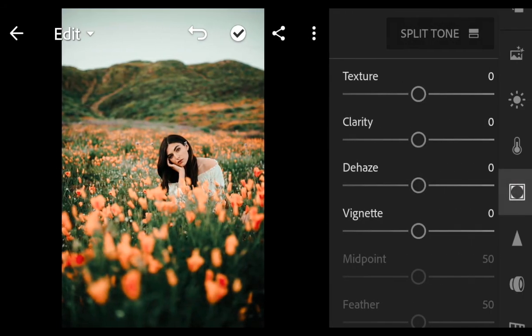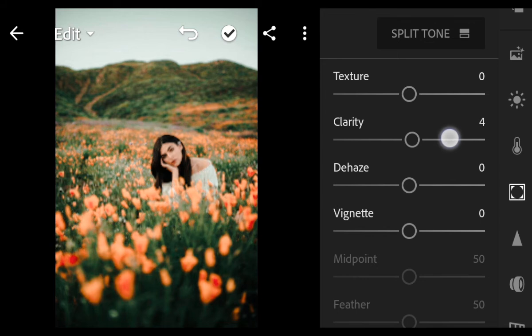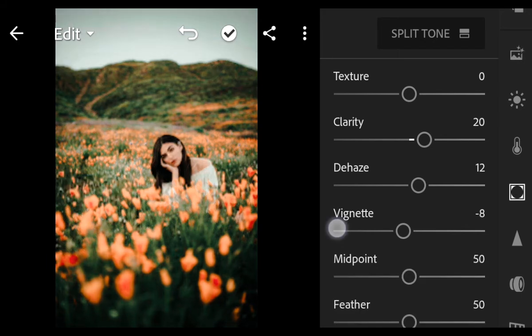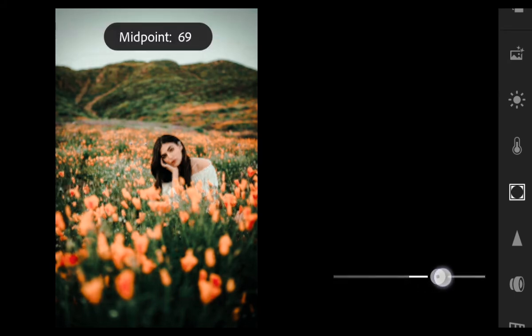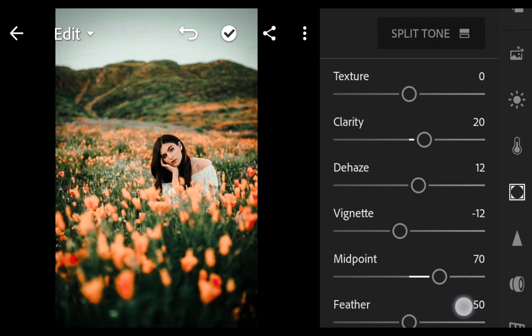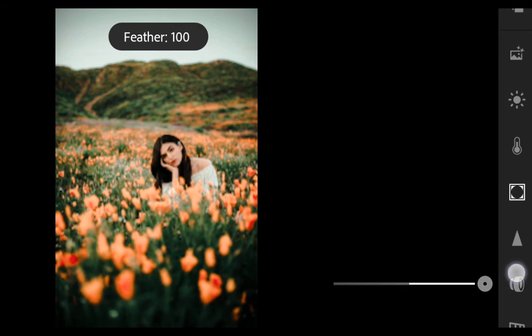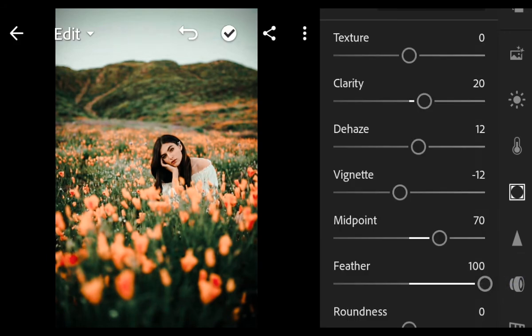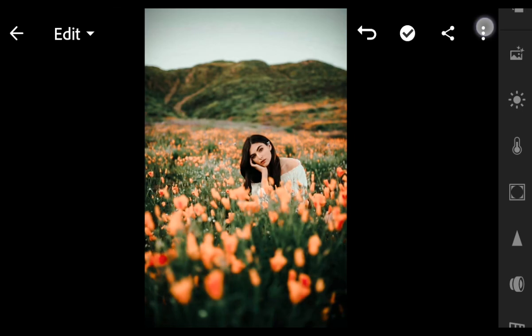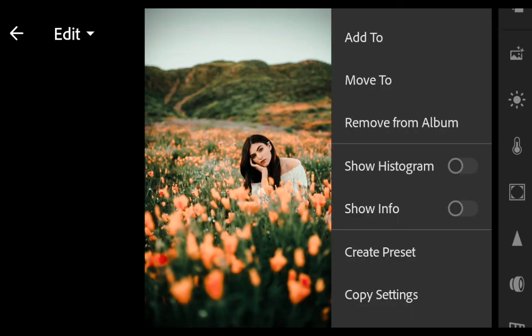Next go to Effect. Clarity 20. Dehaze 12. Vignette -12. Midpoint 70. Feather 100. And finish. Now let's try to copy this preset to other photo.